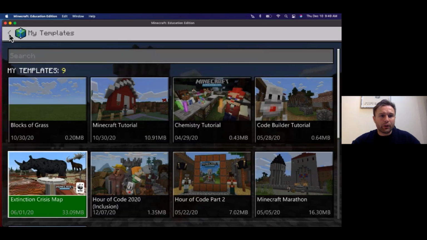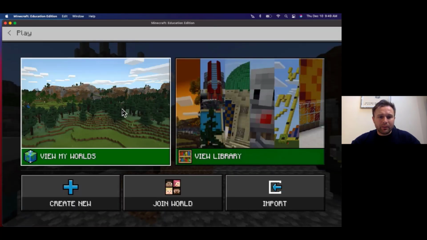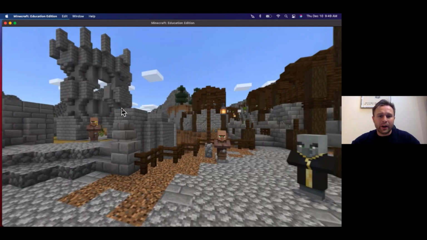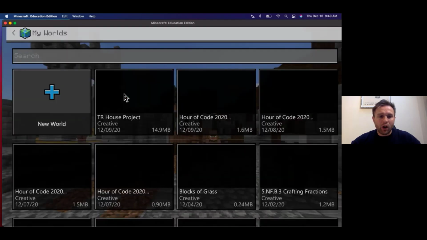Okay, and I'm going to get over to my world. I've already got a world created and set up for us today. So my world might look a little bit different to start, but that's just because I've got some houses in there already. But I'm in a blocks of grass template as well. I've just already built a little bit in my world. So it will look a little bit different, but essentially we're all on that flat world.